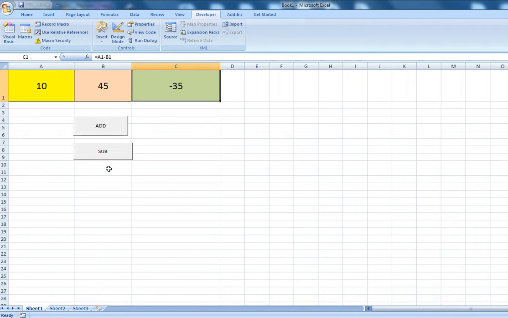So you can keep on adding these different modules and then create the calculator using a macro in Excel. So this is a basic example of a macro calculator.